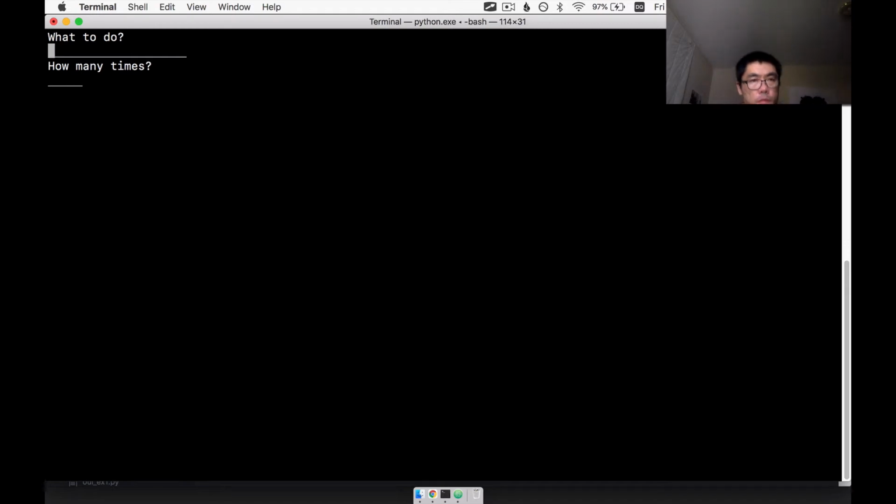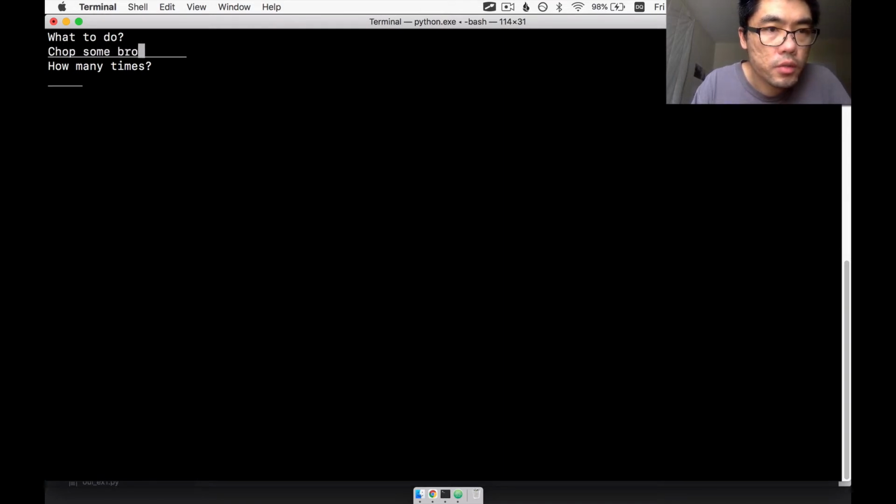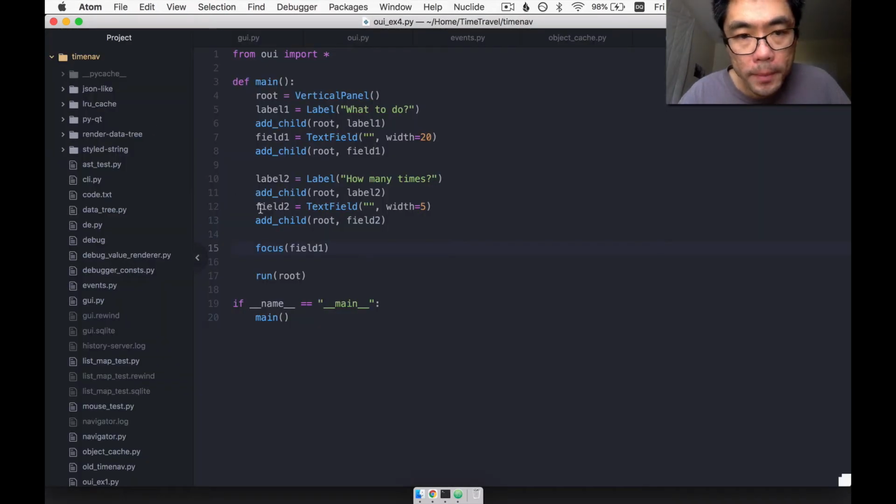So what to do? Chop some broccoli. If I hit tab, I want it to go to the next text field. How do we do that?